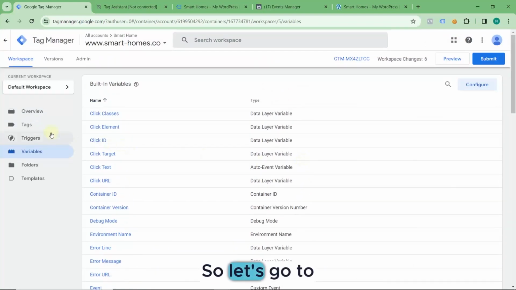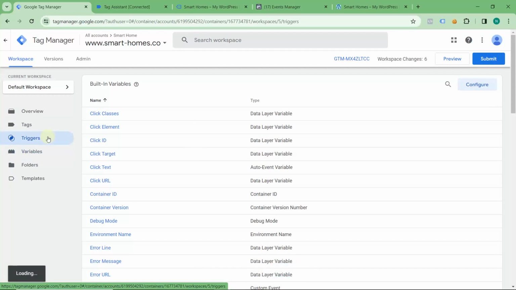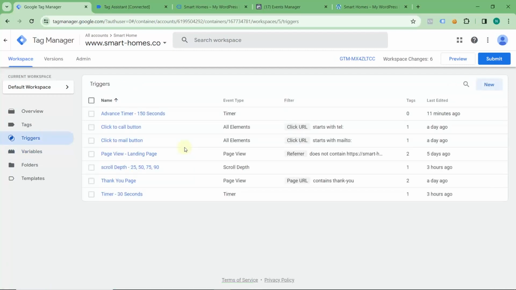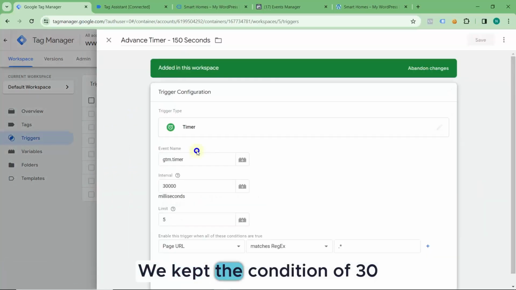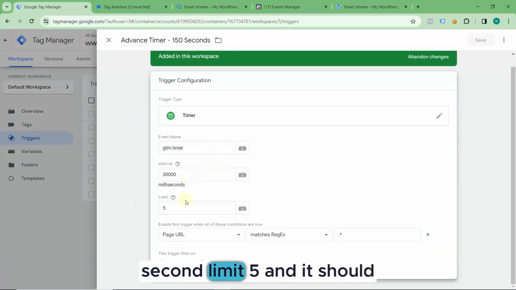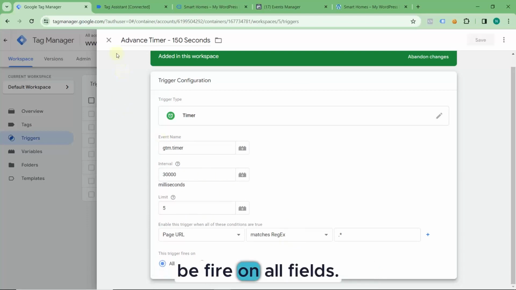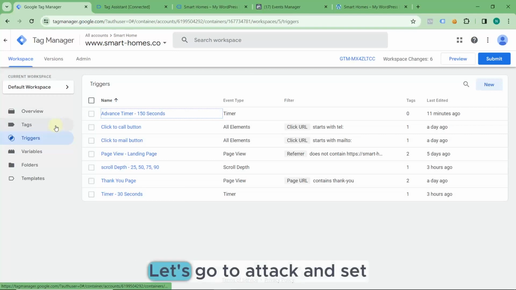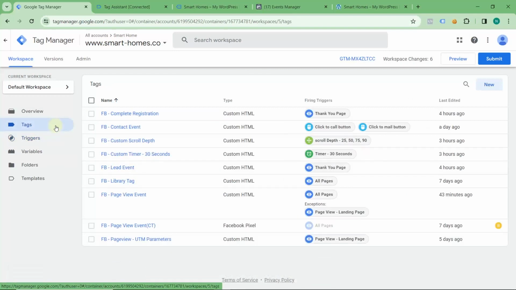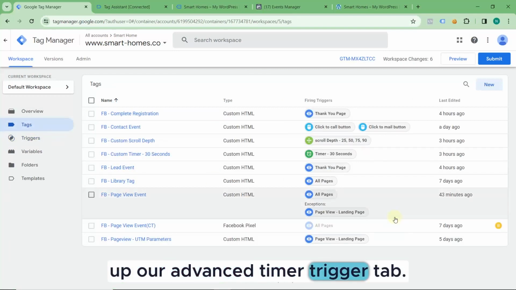So let's go to the trigger part, and we already set up an advanced timer trigger. We kept a condition of 30 seconds, limit 5, and it should fire on all pages. Now all the variable values and trigger values have been set. Let's go to a tag and set up our advanced timer trigger tag.